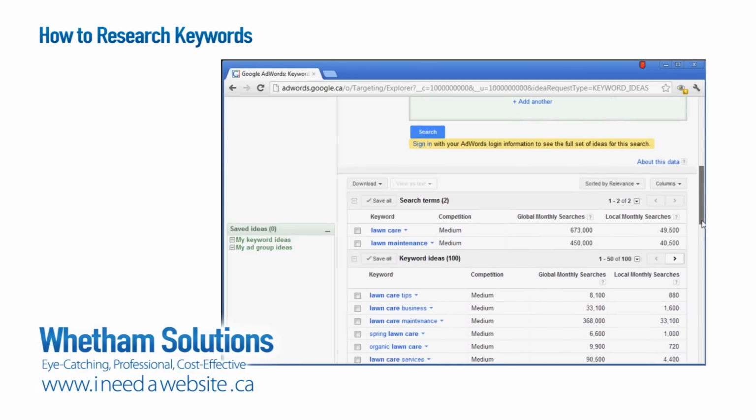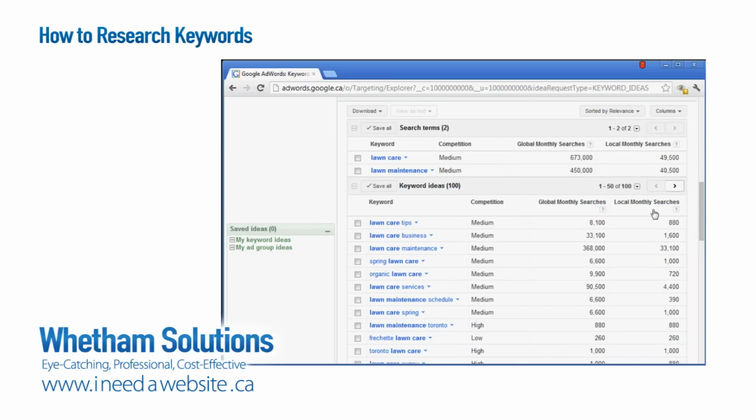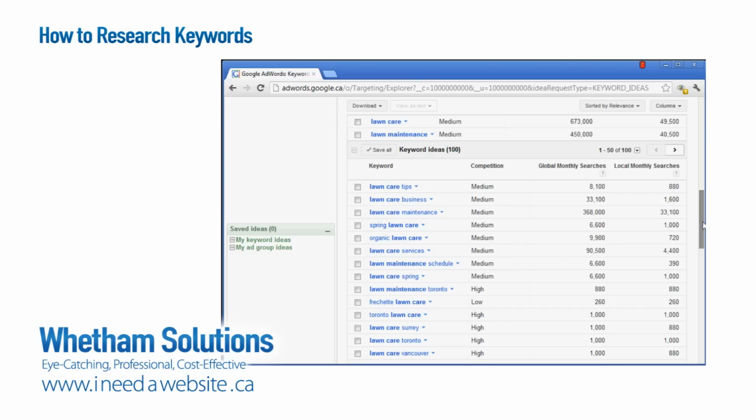Now what we can see are the keywords that we entered in here, lawn care and lawn maintenance, and how often they're searched. On a global scale, we can see how often monthly lawn care is searched, and locally means within Canada, which is what we selected above. So approximately 49,500 times per month the term lawn care is searched in Canada, but lawn maintenance is slightly less at only 40,500.